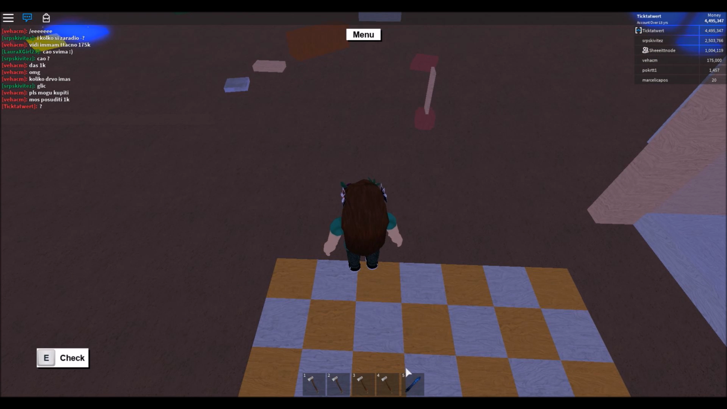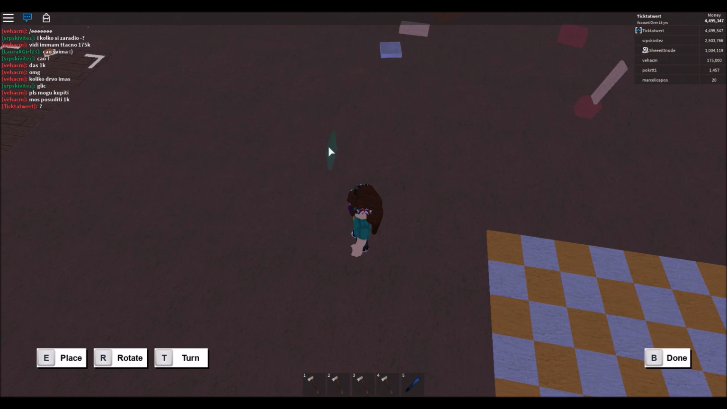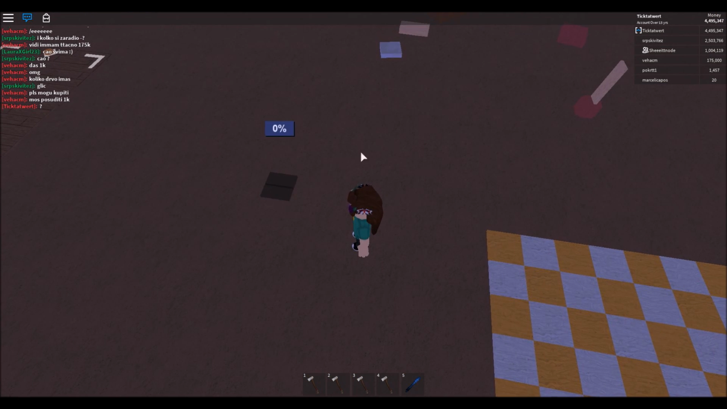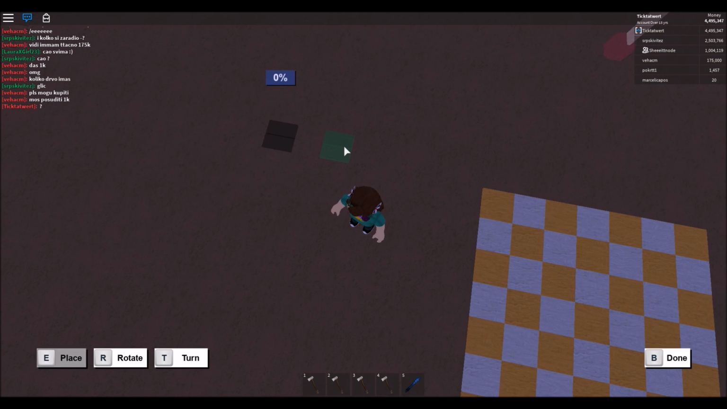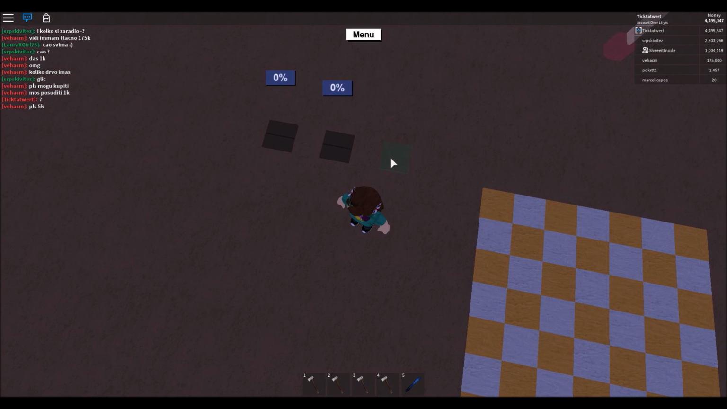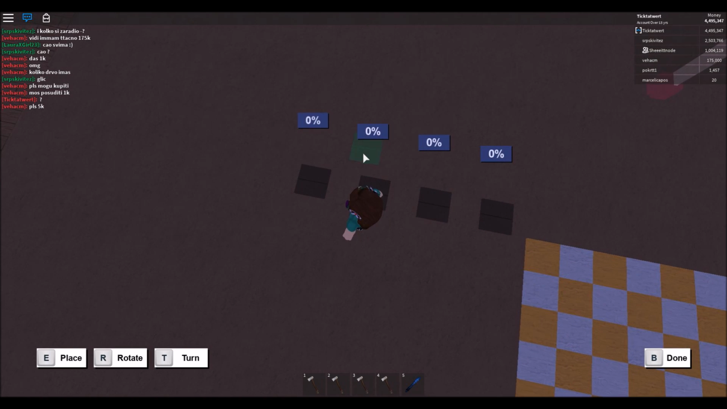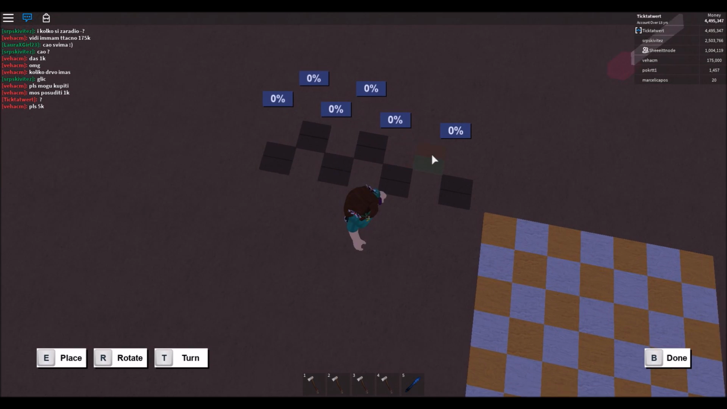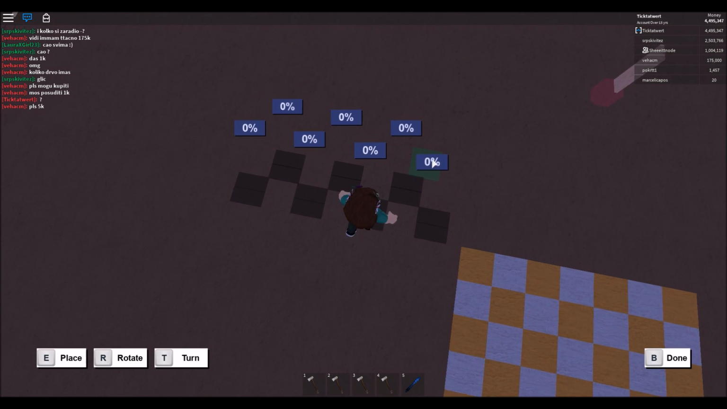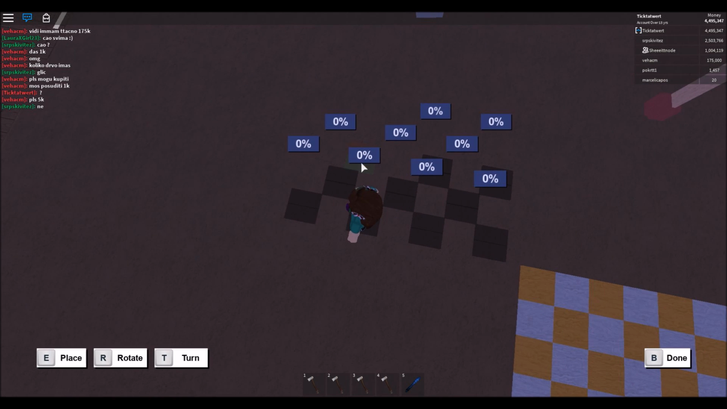To make the checkered floor, basically get small tiles and then place them in this formation like this, so you've got room to place other tiles. So I'm just going to do mine quickly. Do them in this pattern like that. And then once you've done them in this pattern, just keep making it in this pattern until you fill up your floor.